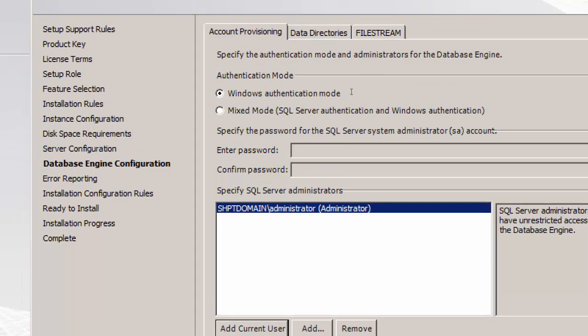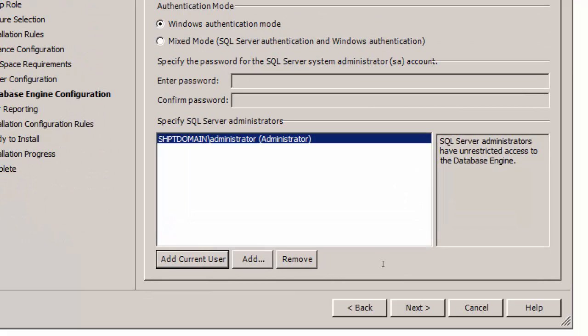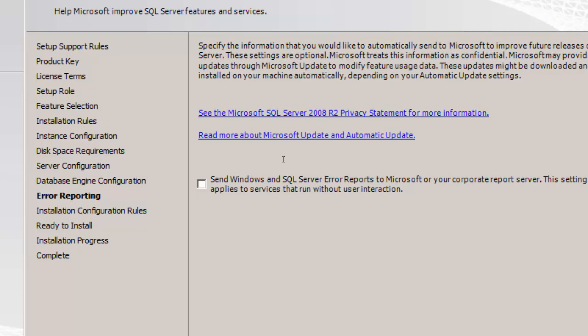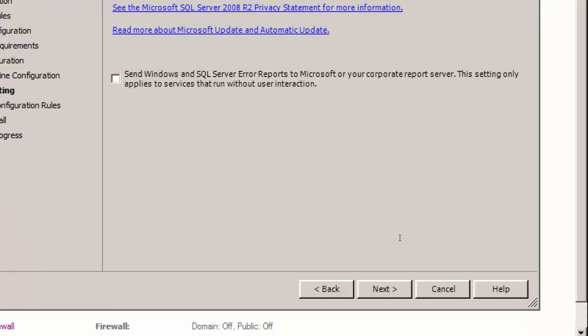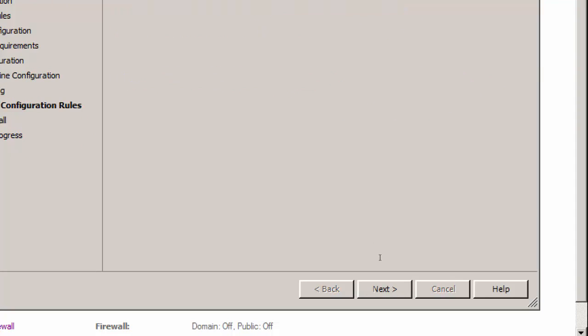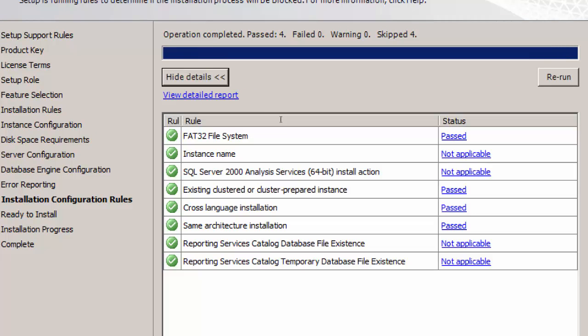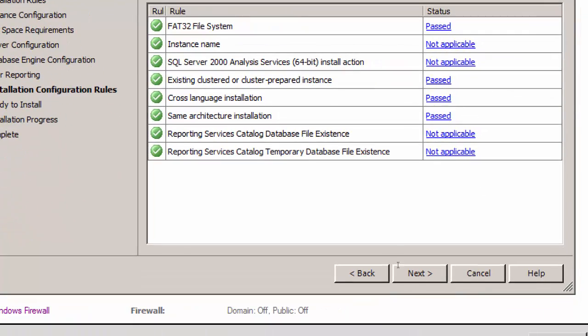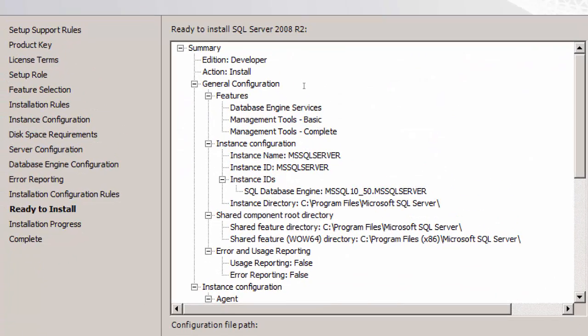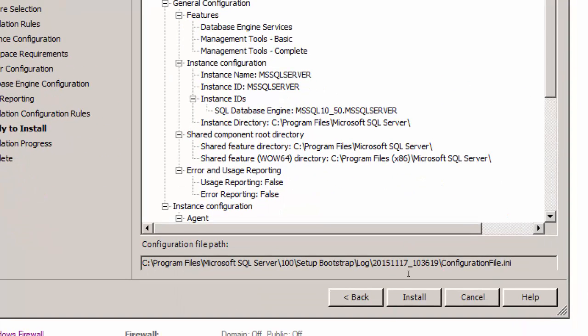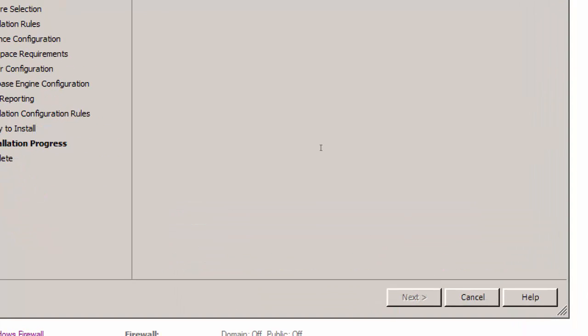And nothing to change in any of the other tabs. Next. Now, send Windows and SQL Server error reports to Microsoft so it could improve. No, we don't want to improve the software. So let's play next. No, I'm just kidding. Please improve that. Okay, again, it runs some more checks and they all have to pass. So next, and the summary, and click install.